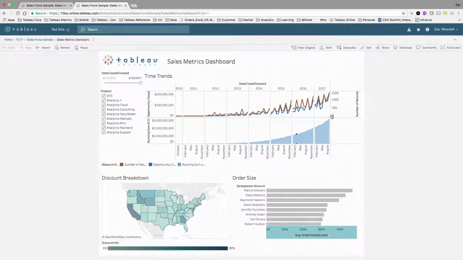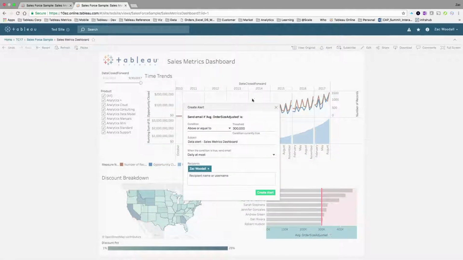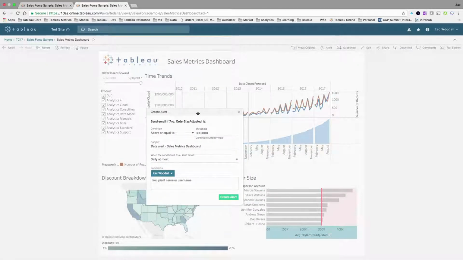That seems pretty big. So what I'm going to do is select the axis for that visualization. And you'll see this new alert button up in the toolbar. So I'll go ahead and click that. When I do, you'll see this dialog come up. In the dialog, there are a few different things. First, I can see what the alert is being set on. It says right here, average order size. I can see what the condition is. So send me an alert if the condition is above or equal to, and then there's a threshold. And the threshold is a static value.